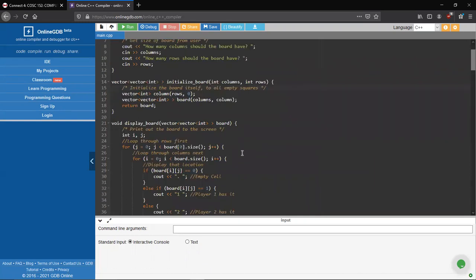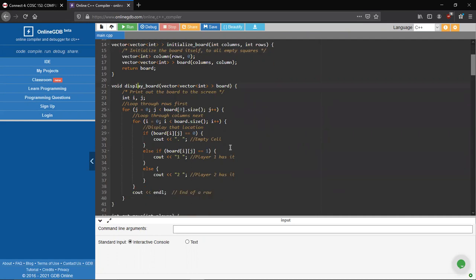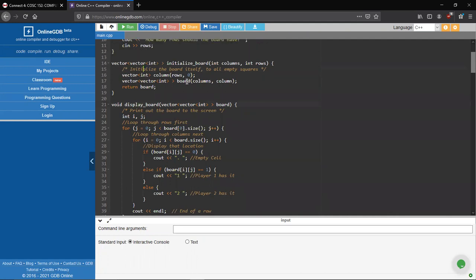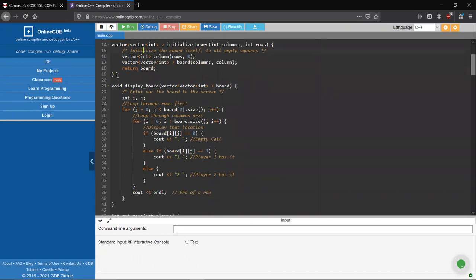Here we've got a function that's actually going to display the board. After we do what we just did, this function is going to return the board. And so this is actually going to display the board. So it's basically going to loop through all the rows, then it's going to loop through all the columns. And we've seen this kind of thing before.